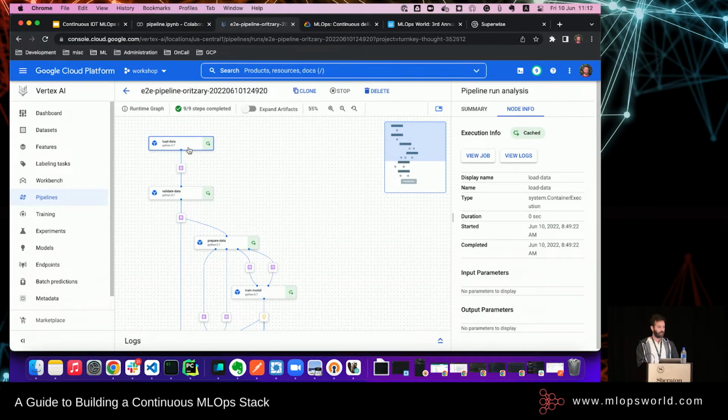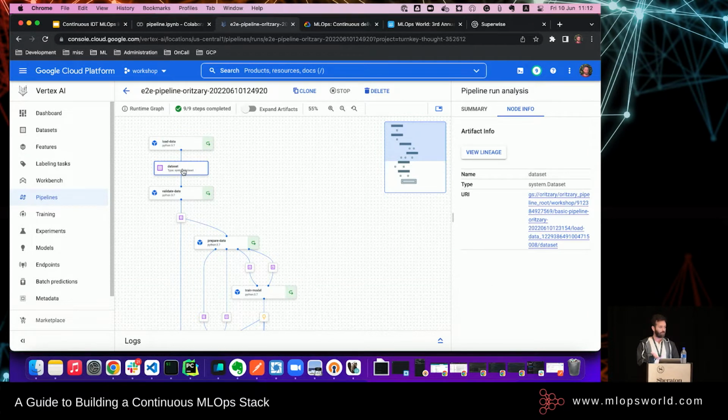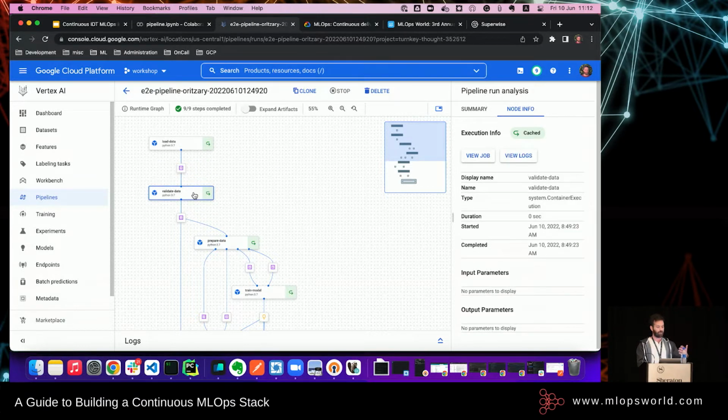So we have the loading data step, and this step outputs an artifact of type dataset. This is our data that we extracted. We can extract it from the feature store, but you'll see in a second that I'm just reading it from the web. After that, we're going to run a validate data step, which will give us a new dataset that has been validated and imputed, and there are no nones and so on.